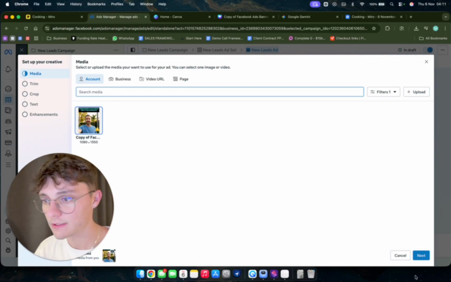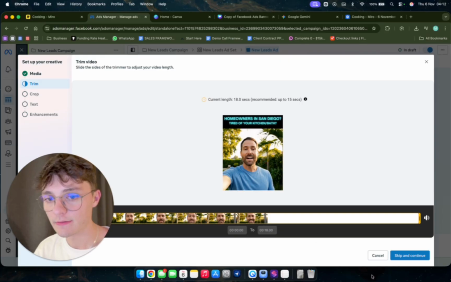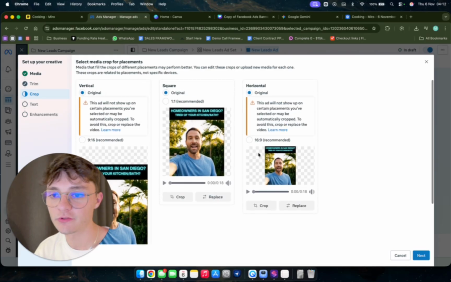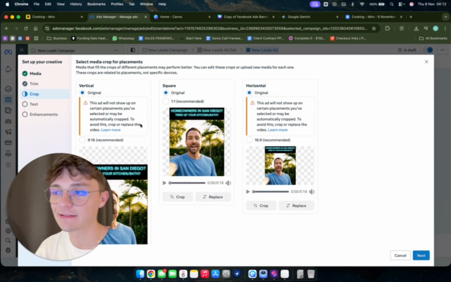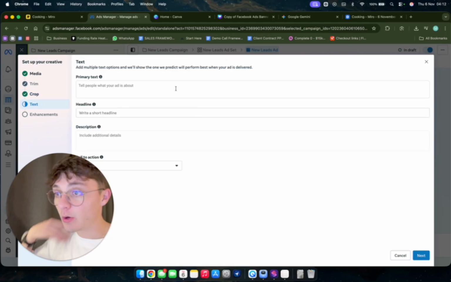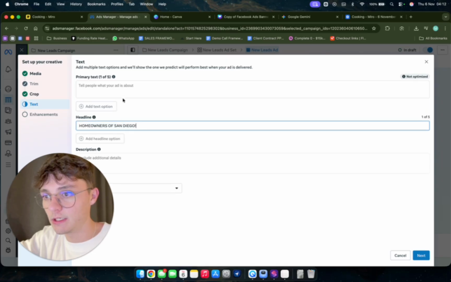Okay. Next step, we're going to press next here. The card length, yeah, we want to keep it like this because it's already edited. These are all fine. You just gotta check if maybe the text is out of the area, but it's fine. Now primary text. Here is the callout. So it's going to be homeowners of San Diego. No, I'm sorry. This is the headline. This is the primary text.